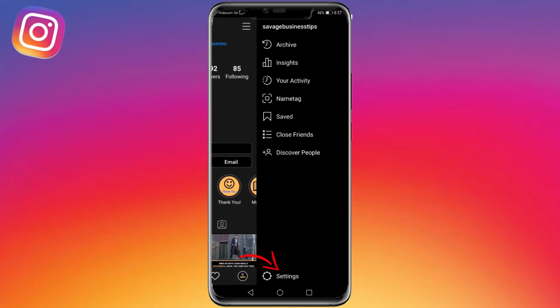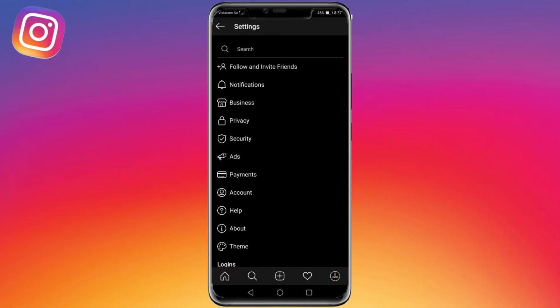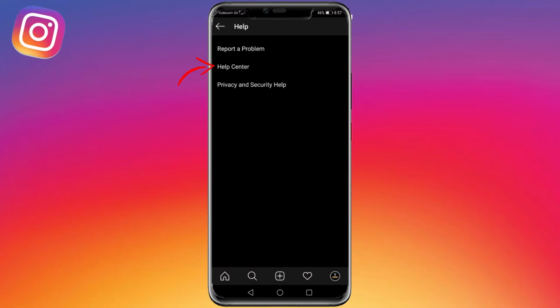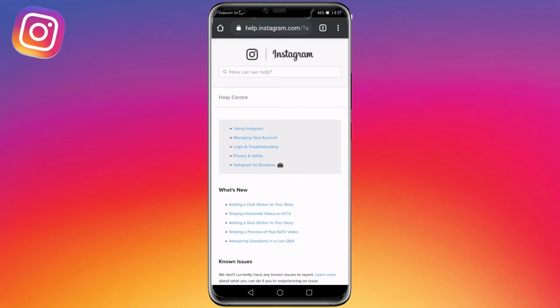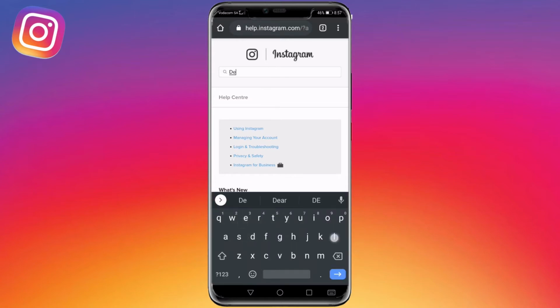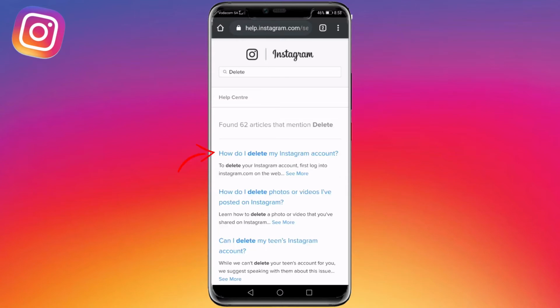Then you want to tap on settings, and then you want to scroll down to where it says help, tap on help, and then help center, tap on help center. That's going to open up a browser, and it says at the top, how can we help? You want to go ahead and type in there delete. The first option is how do I delete my Instagram account?